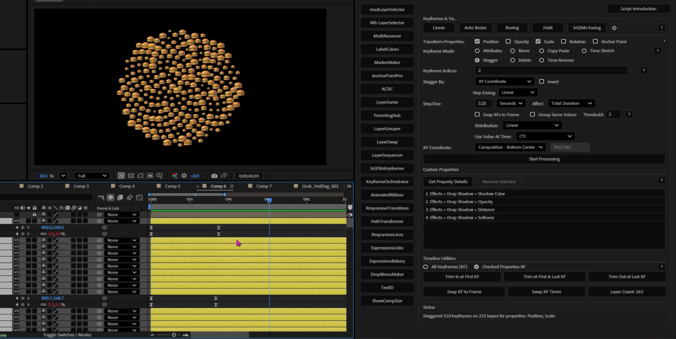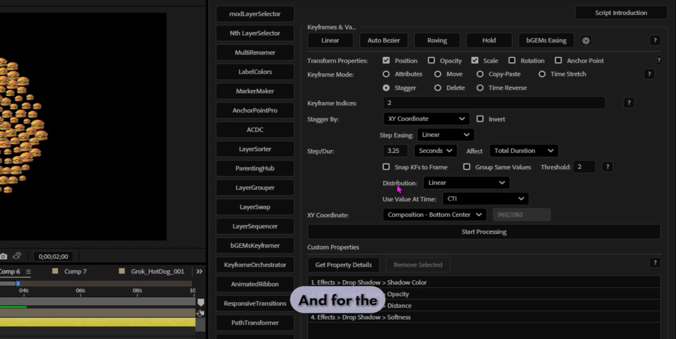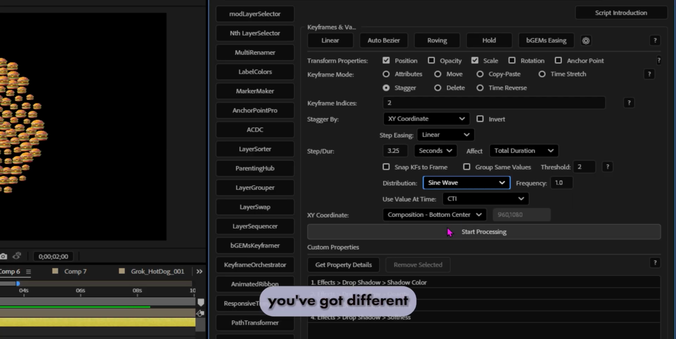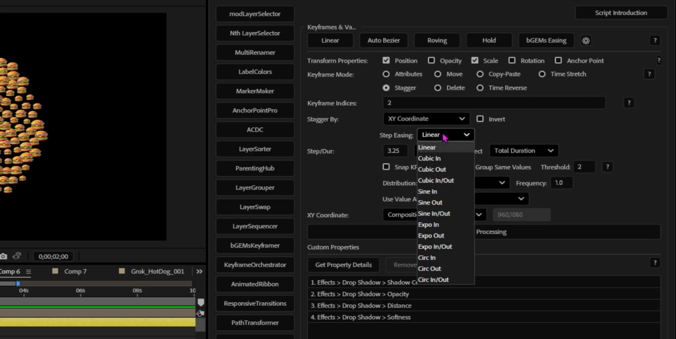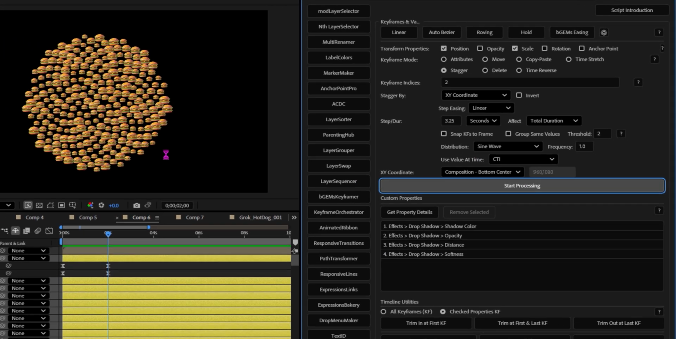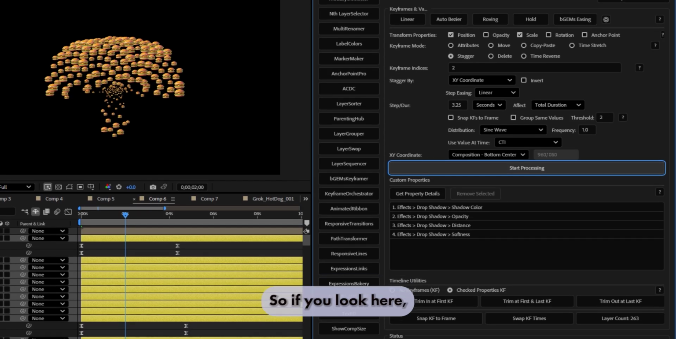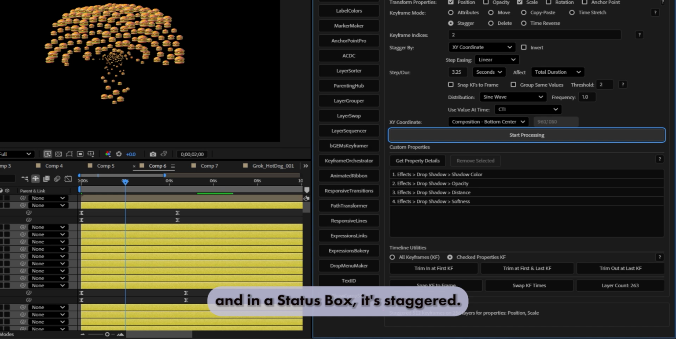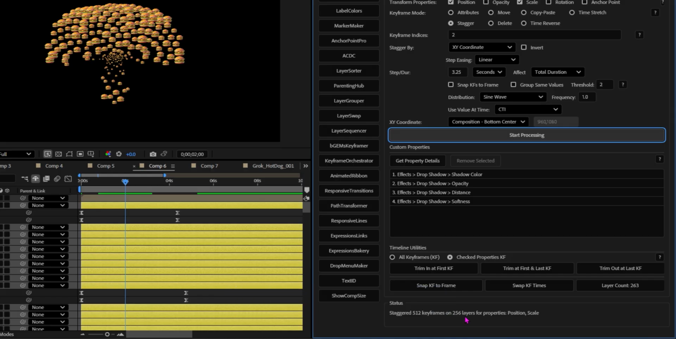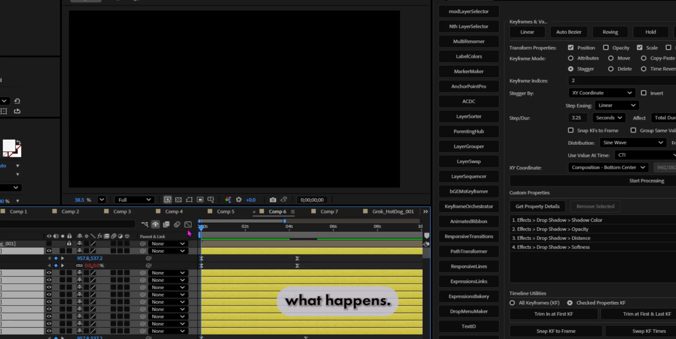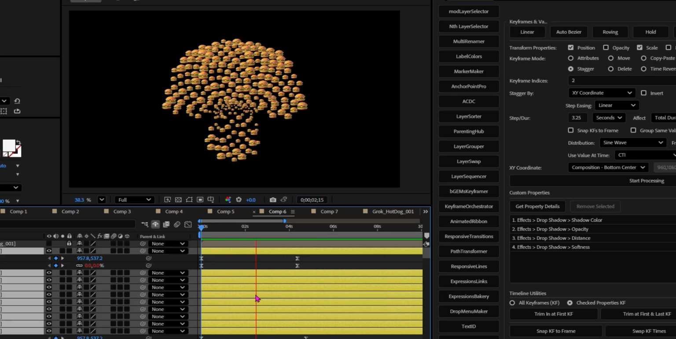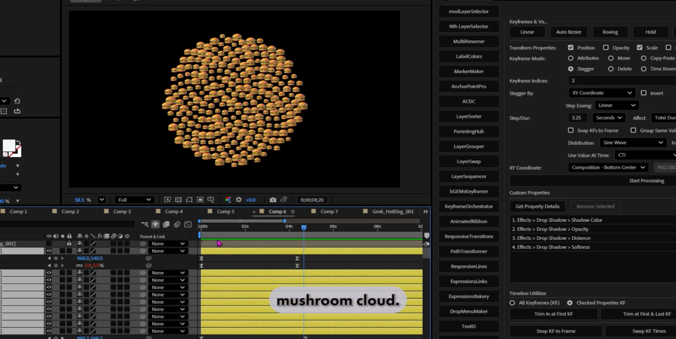Okay, I'm going to undo. And for distribution time, you've got different options, yeah? Let's see how this goes. So if you look here, it's staggered, and in the status box, it's staggered 512 keyframes on 256 layers. Okay, let's see what happens. What the hell is that? Looks like a mushroom clump.